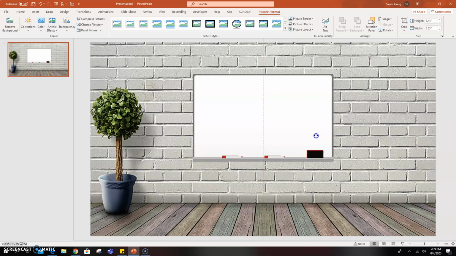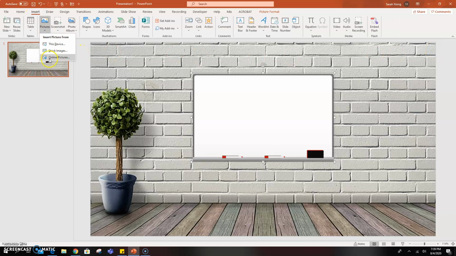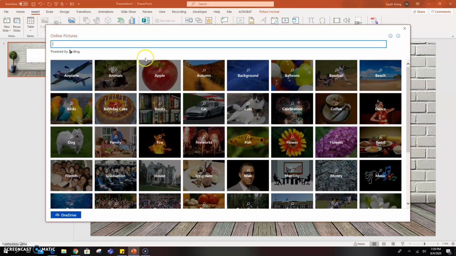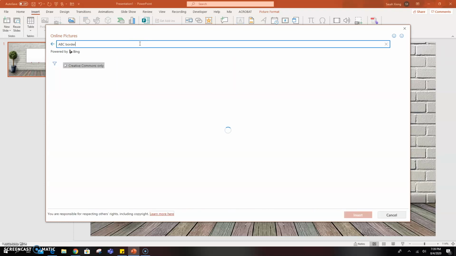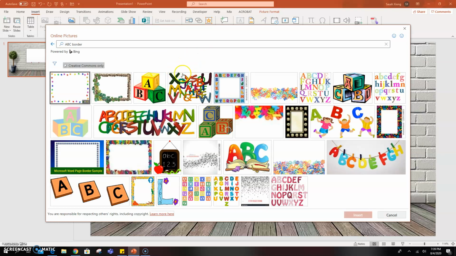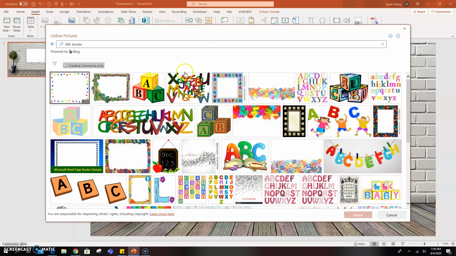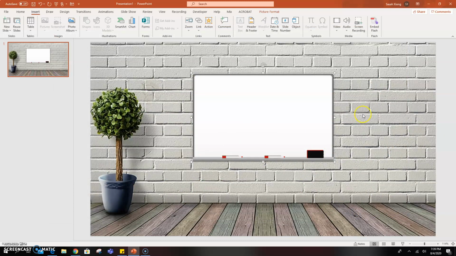And then I'm going to look for something in my classroom. I want a little alphabet thing up here. So I will go to Insert and look for an ABC border. Okay, they don't really have it, so I'm just going to pick this one and insert it.